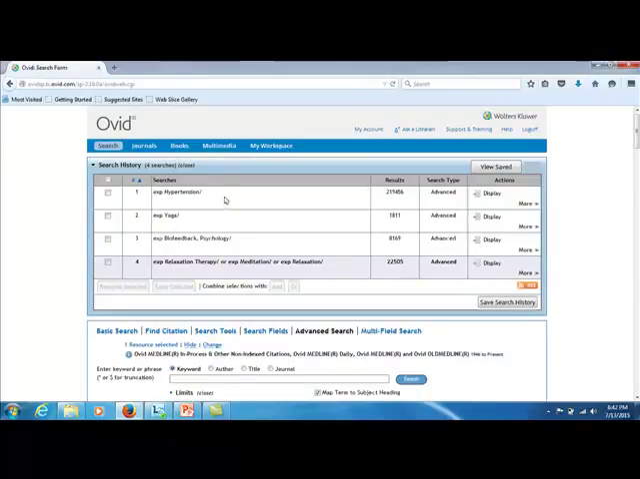So now I have my 4 different search steps here, and right now all of my results are just sitting independent of one another. I need to start combining these things together. I can combine with AND, or I can combine with OR. OR is going to be my expansive way of combining. It's good for putting like concepts together or synonym building, sort of like what I did here with my relaxation therapy or meditation or relaxation step.